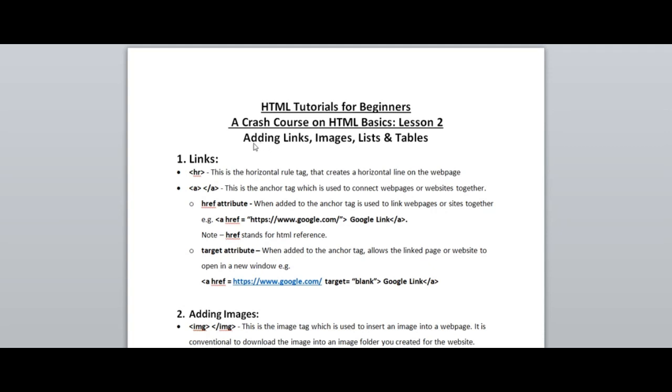So today we're going to be dealing with four things in HTML: adding links, also adding images, also adding lists, and also adding tables in HTML. That's what we're going to be doing today. So just for basic information, we're starting with number 1, which is links.